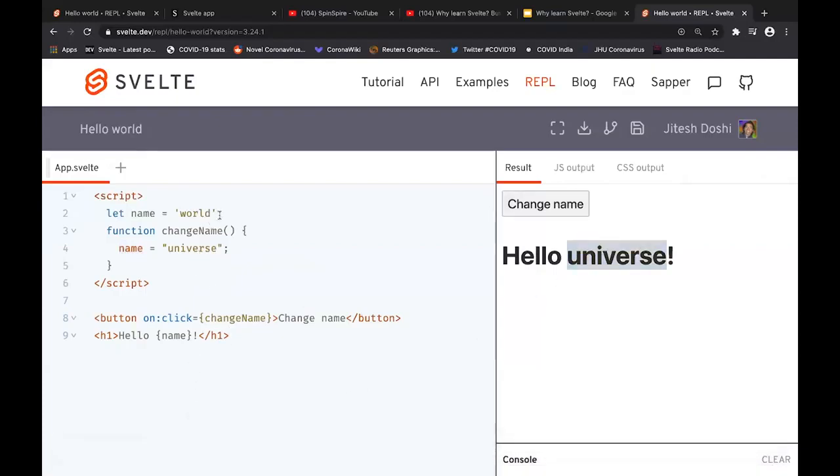Okay. Let me just make a trivial change and save it. This is back to every time I make a change, it recompiles and remounts. Let me do this again. So here's the button that has a handler, and in the handler, I am simply reassigning a new value to a variable. It used to be world, now it's universe. So as soon as I click change name, it changes.